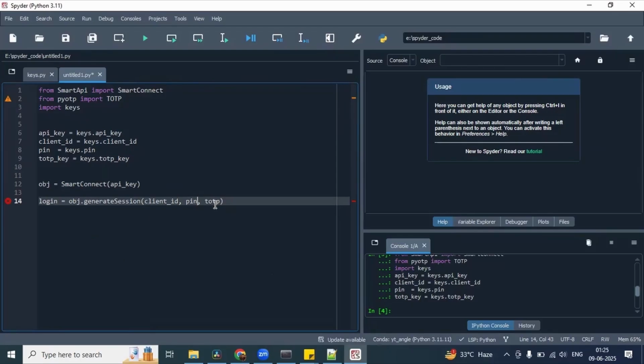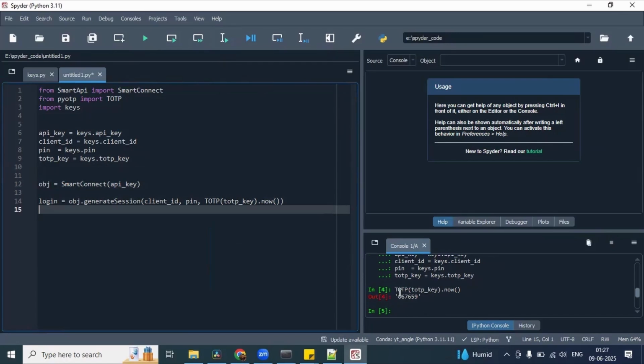So how we get that 6 digit OTP? So इसके लिए I am going to use TOTP and then pass our TOTP key here, and then dot now. Now if I run this piece of code, I will get a 6 digit OTP here. You can see here this piece of code generate a 6 digit OTP which will automatically pass it. Okay, if I run it again, then it will generate a new OTP. As you can see, this time we have a new OTP. So in this way, by using this TOTP method, we can easily log in automatically, okay, without passing anything manually.